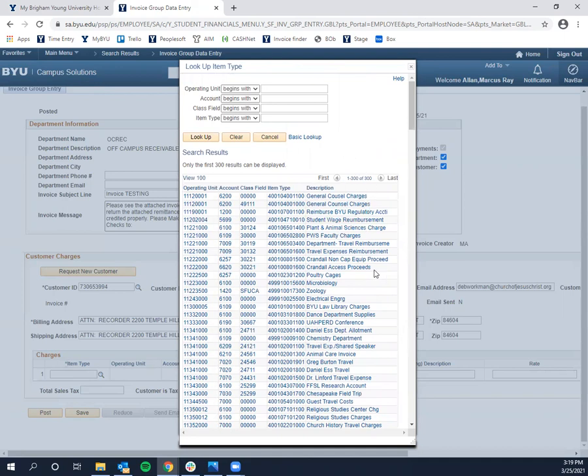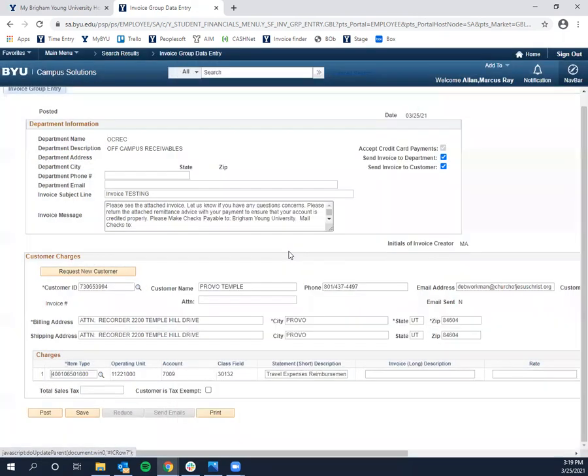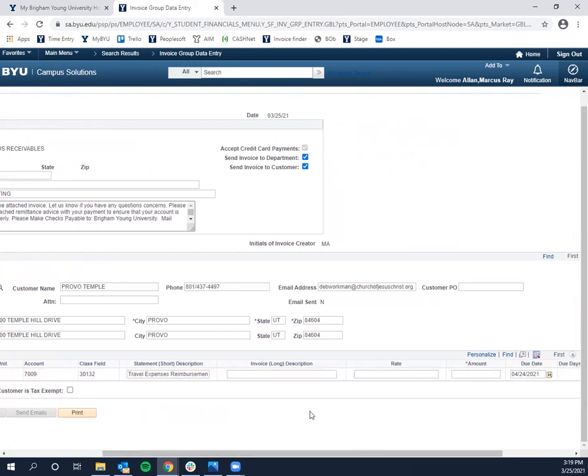But if we were just to select a random item type, let's just say we were going to do this one, then we would select it and it fills in all this first little information right here for us, including listing the operating unit, account, and class field, which is nice because then you can double check that and make sure that's right. And then it'll also automatically generate the short description depending on what the item type description is. Then here you can include a longer description. So doesn't really matter, but it can be a little bit longer than the short description.